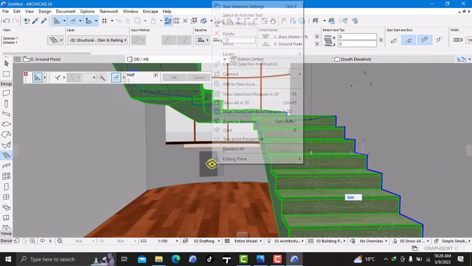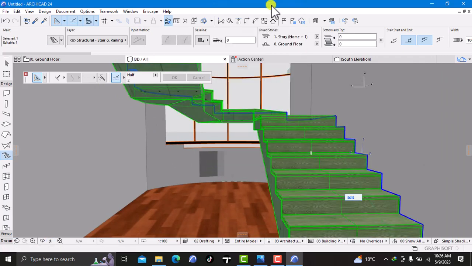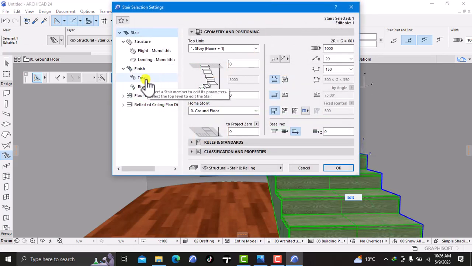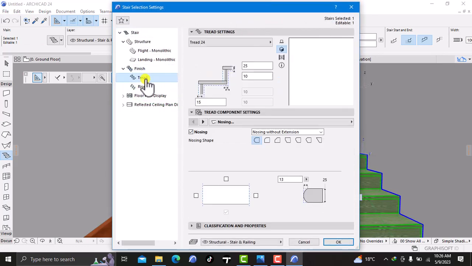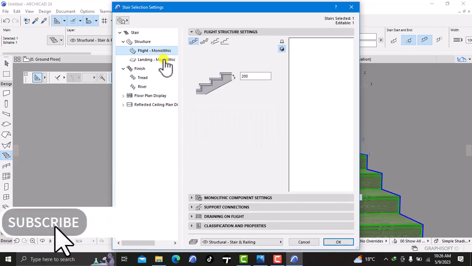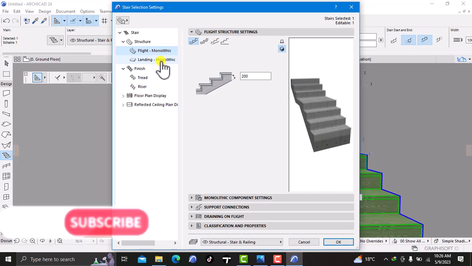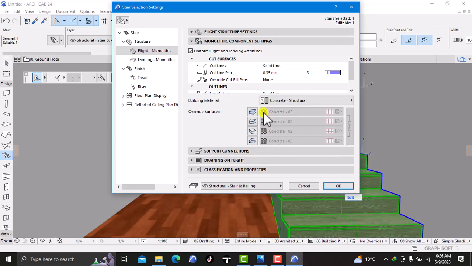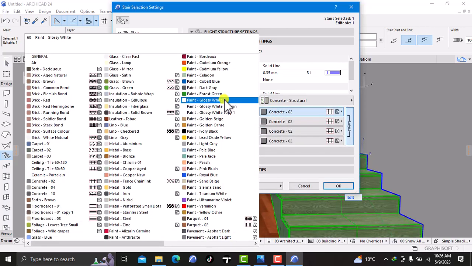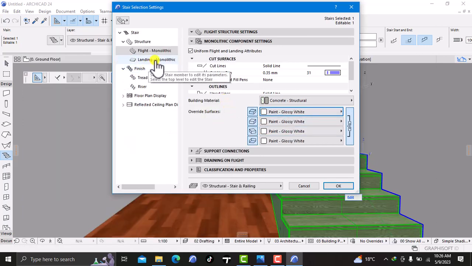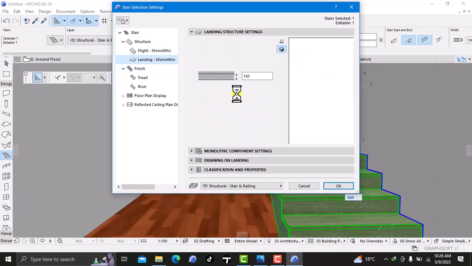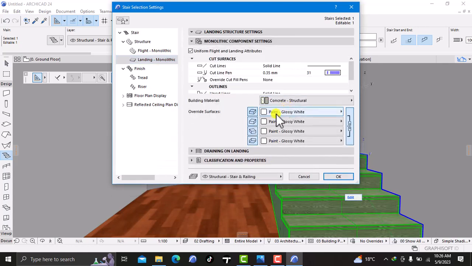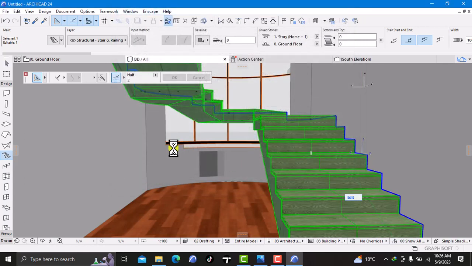I'll select the stairs again, right click, go to stair selection settings. Let me edit the monolith of this, and instead of using concrete and all of this, let me just adjust the texture, do something like glossy white on this. Similarly, to this landing monolith still, yeah, let it be glossy white.